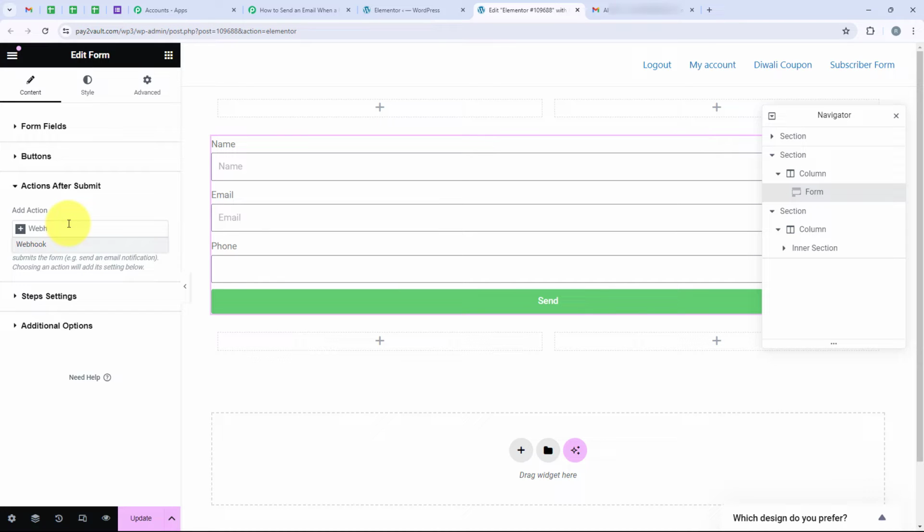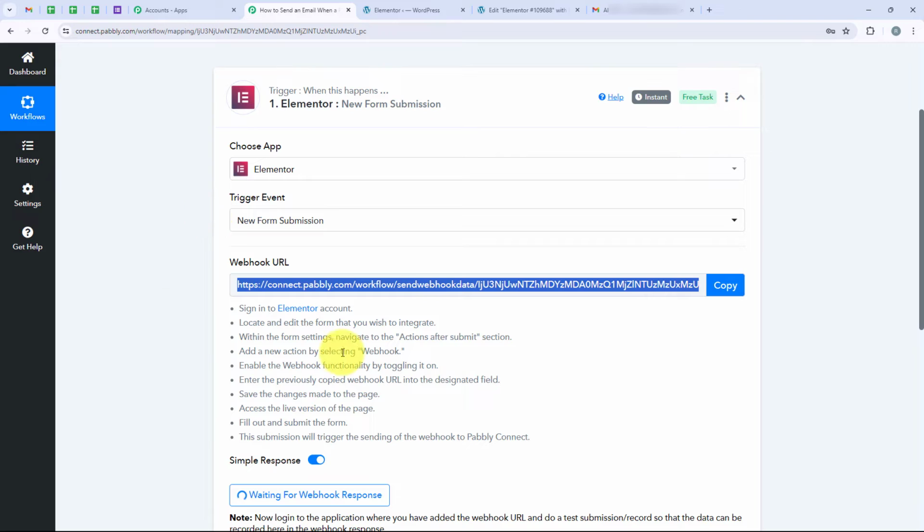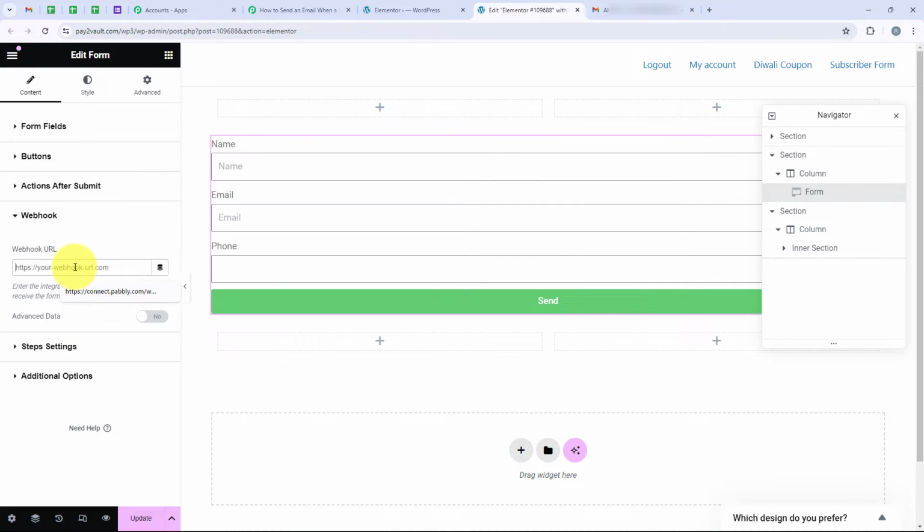So I'm going to search for webhook and select it. And now you can see as soon as I added webhook right over here, a new option of webhook appeared over here too. And over here it is asking me for the webhook URL. So we are going to paste the URL we copied from our workflow. So I'm going to paste it right over here. And now after pasting my URL, we are going to click on update.